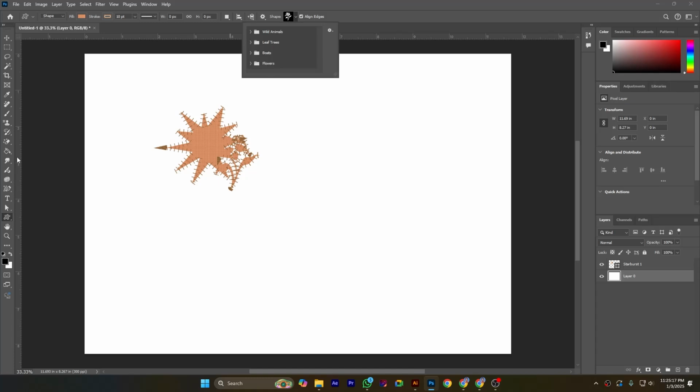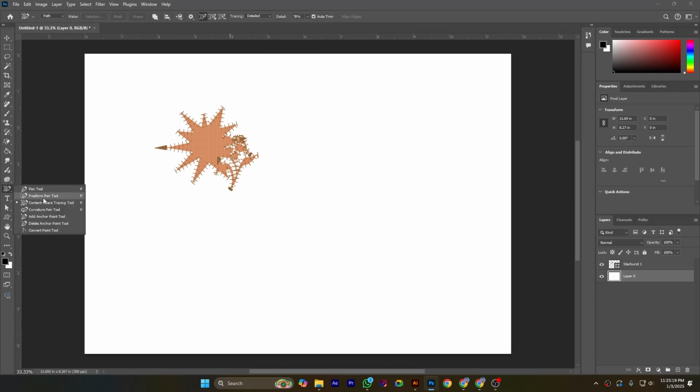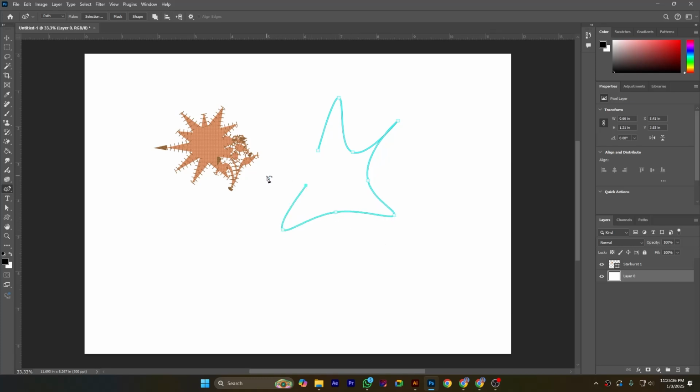Also, if you want to create your own, I am picking the curvature pen tool. I am clicking here, clicking here, clicking here, and I am drawing a shape. After that I need to select this.